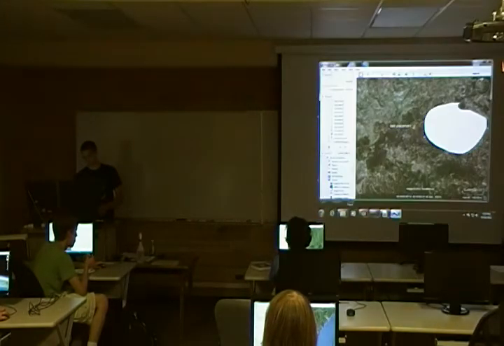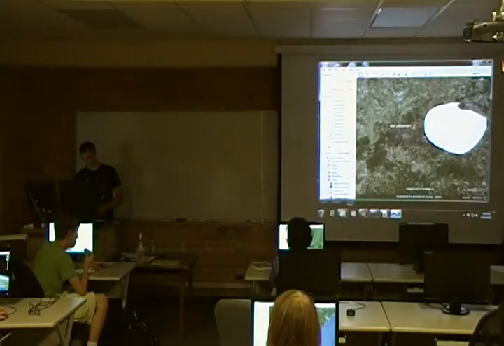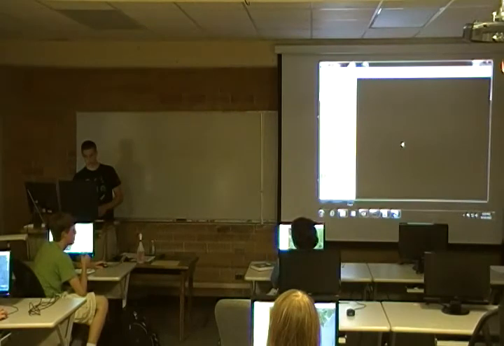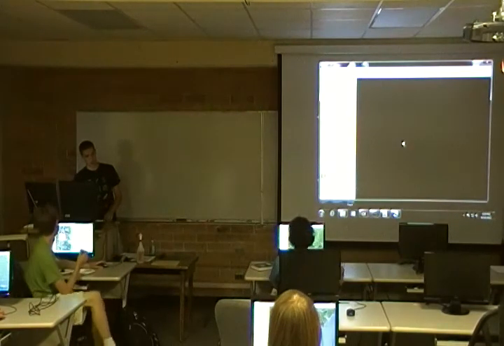How do you use that place marker to find the KML? Right click on it, copy and paste it into your text editor.